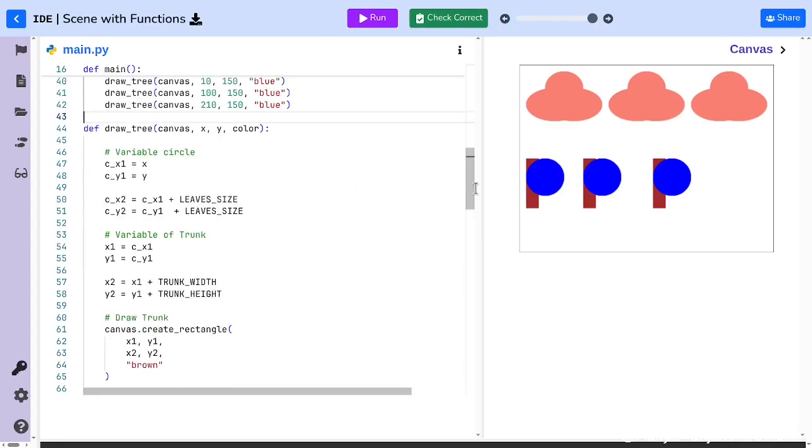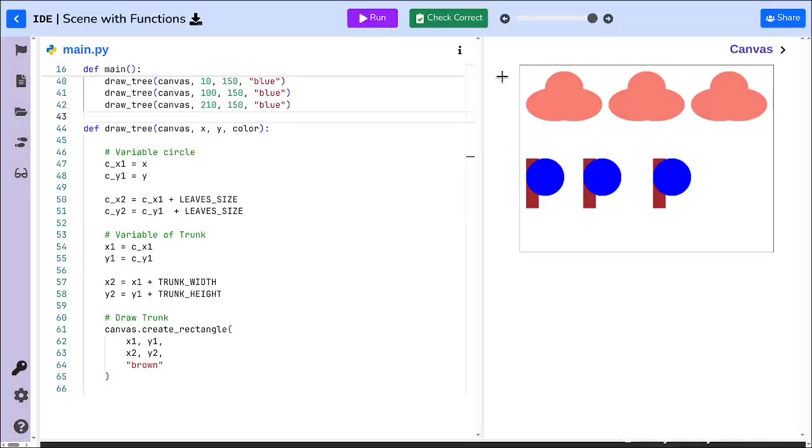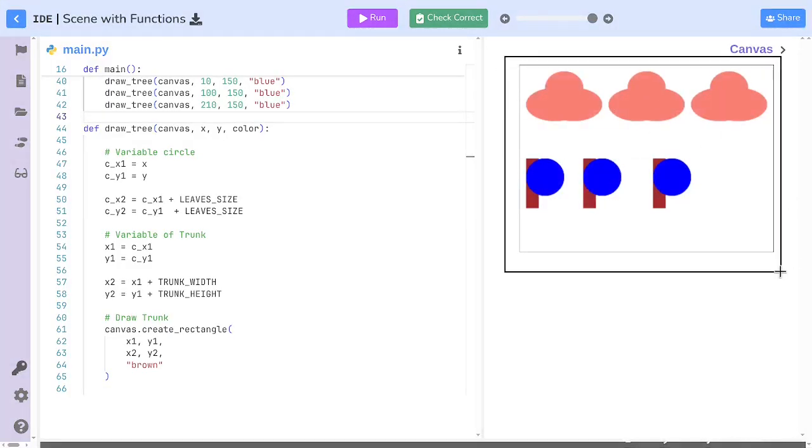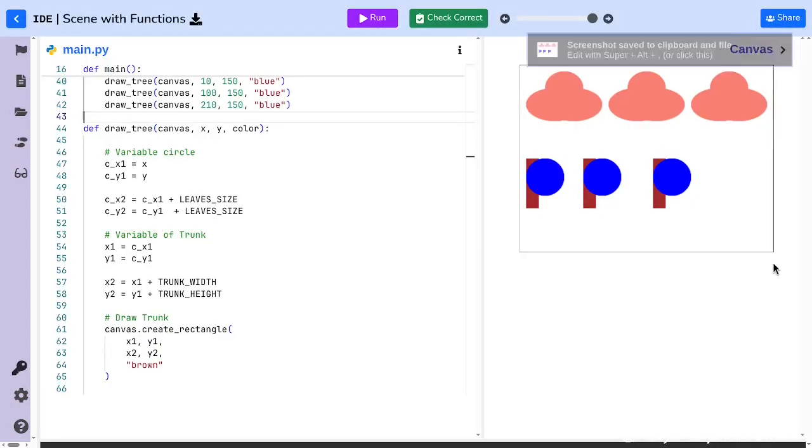But these trees don't look like a tree to me. The rectangle is starting from here. The circle is also starting from here. What if the rectangle starts from here at this point? So to solve that problem, let's create a pen and pencil so that we can solve that.